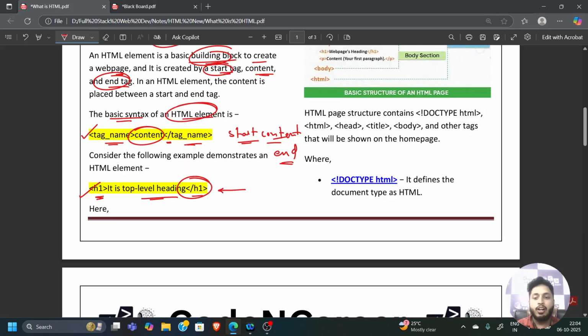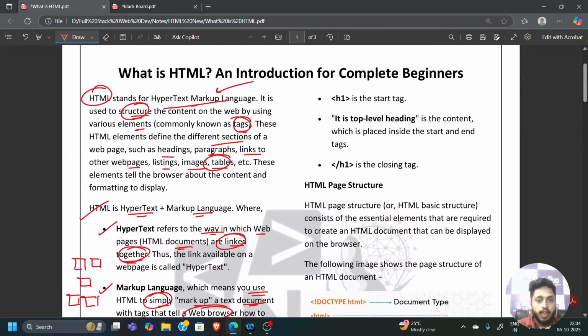Fine. So moving forward, H1 is the start tag. It is a top level heading. I would be telling you H1 till H6. Then top level heading, and H1 with a slash is a closing tag.